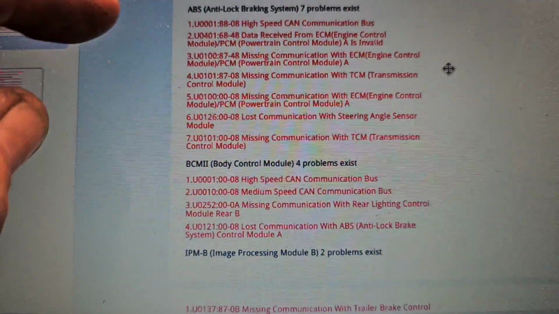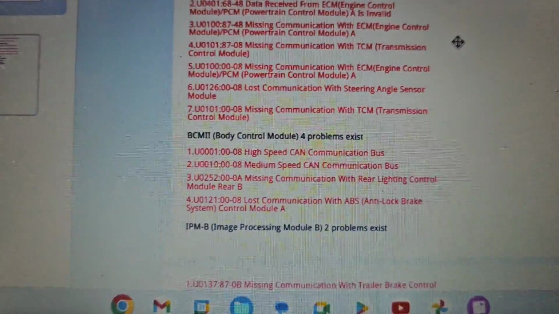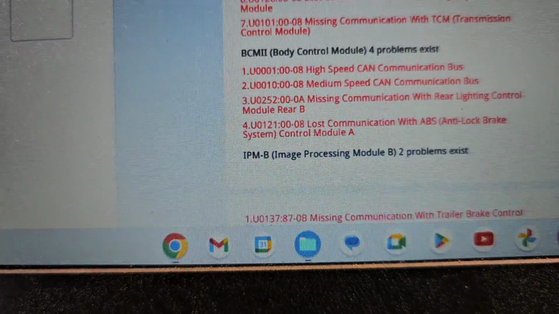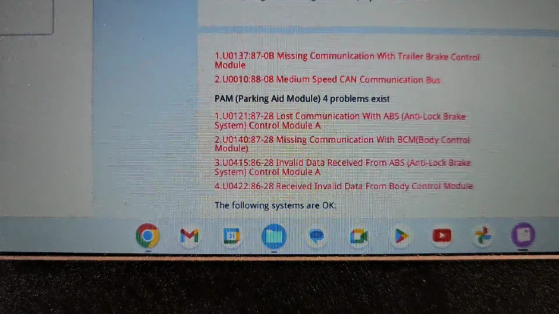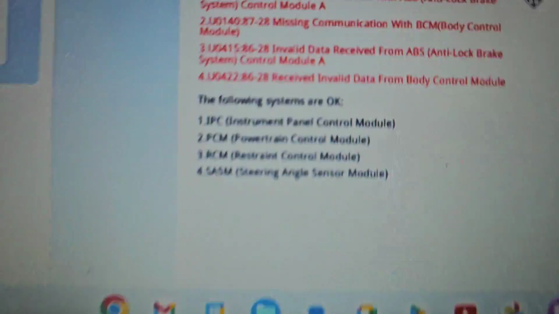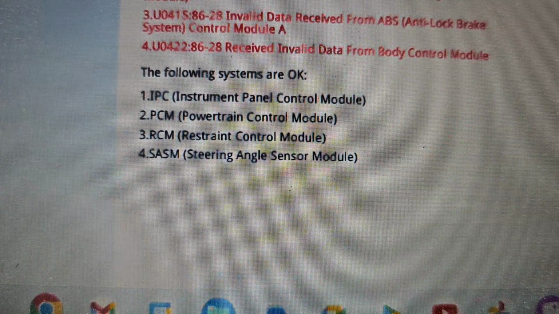So here is the report. It's got ABS codes. Oh, this isn't a touchscreen. Hold on. It's got BCM codes. It's got parking module codes. And then if you look right there, PCM, the following systems are okay, meaning no codes, basically. So, all right, this is what it is. Like I said, confident that fixed it.